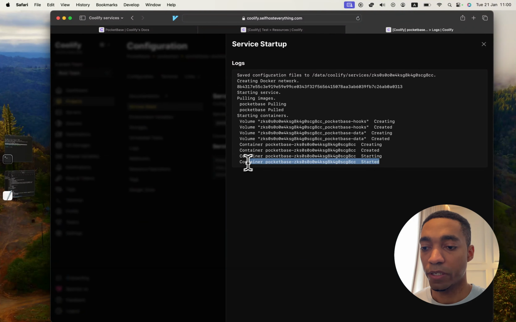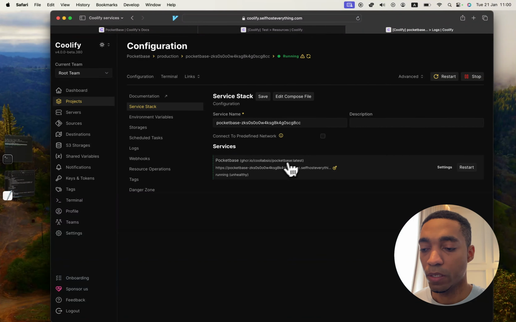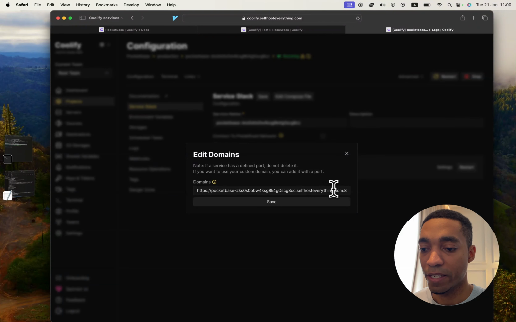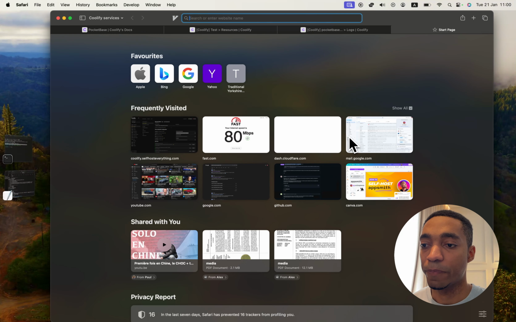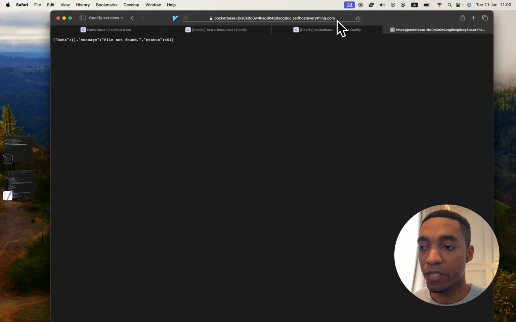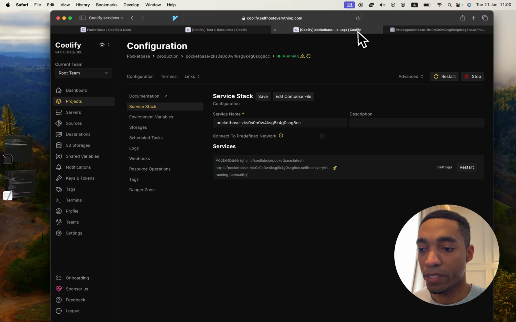So our container has started. I'm going to close this window. And as you can see here, it says running unhealthy. And we're not going to visit the URL as is like this. What we want to do is copy it and then open it up in a new tab. But as you will see here, nothing happens. But we will use this tab in a second.